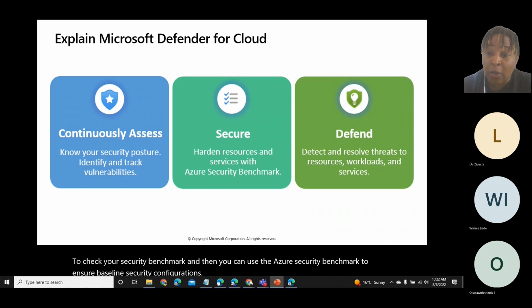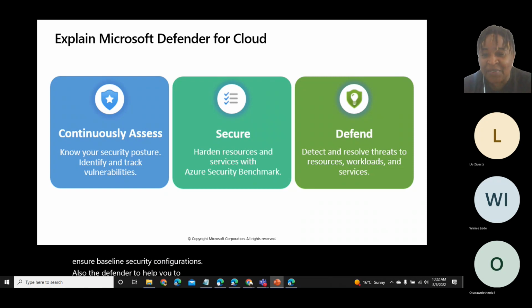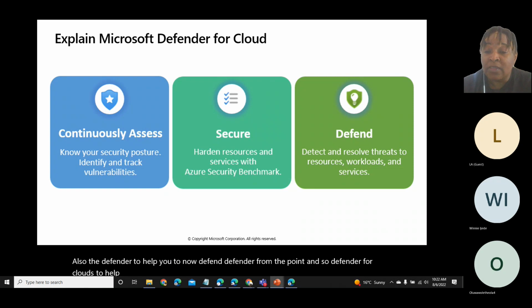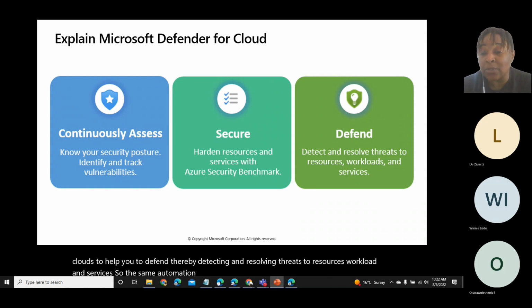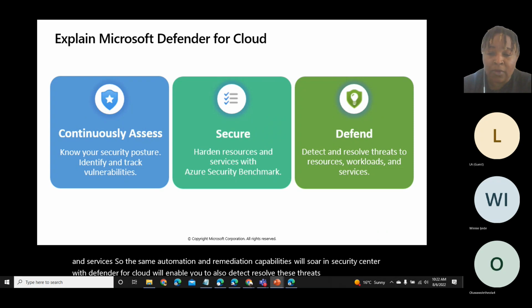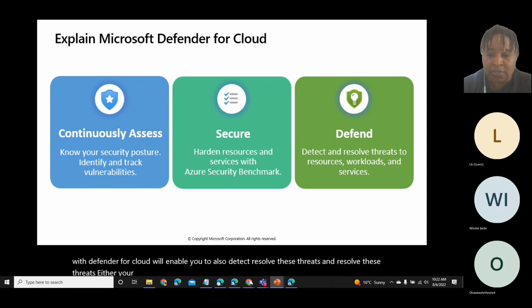Also, Defender for Cloud will help you to defend, thereby detecting and resolving threats to resources, workloads, and services. The same automation and remediation capabilities we saw in Security Center, Defender for Cloud will enable you to also detect and resolve these threats, either in your resources, your workloads, or your services.